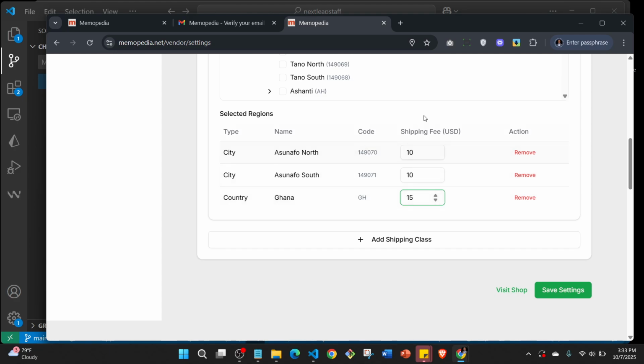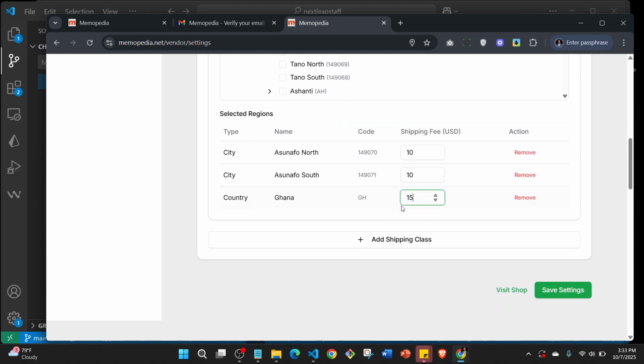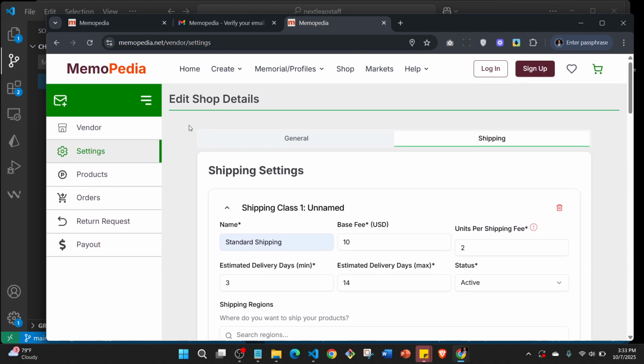You see? So you just take your time and select wherever it is you want to ship to, and then make sure you set the shipping fee. So that's about how you need to set the shipping fee. I think this video is already long enough. I'm just going to go ahead and click on save settings, and then the settings have been saved. So now that you've created your shipping fee, the next thing you need to do is to create a physical product. And I'm going to do that in the next video.